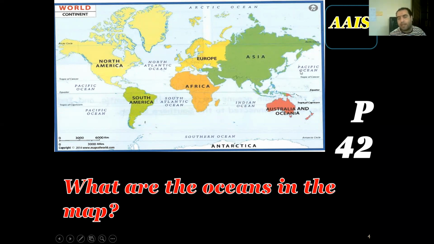And we have the, with the Atlantic. Yes, with the Atlantic. We have the Southern Ocean, which is in the south. And we see that the three oceans meet the Southern Ocean, and we have also the Arctic Ocean. So we have five oceans.